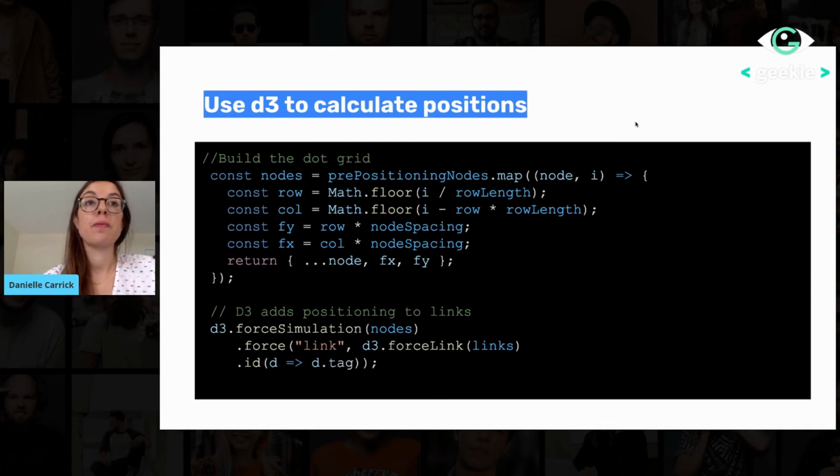And the really important area was using it to calculate the different positions, not of the nodes in this case. Since we wanted to force a grid, we did that calculation ourselves and assigned each node an FX and FY value. In D3 land, an X and a Y value could change, but FX and FY stand for fixed X, fixed Y, so it knows we're going to stay in that location.